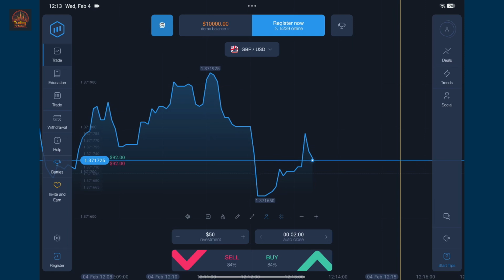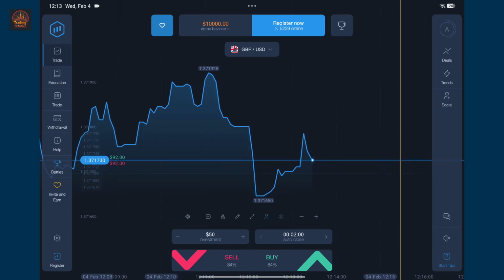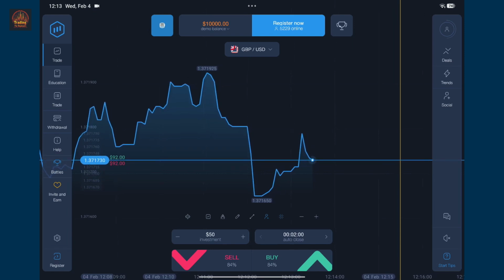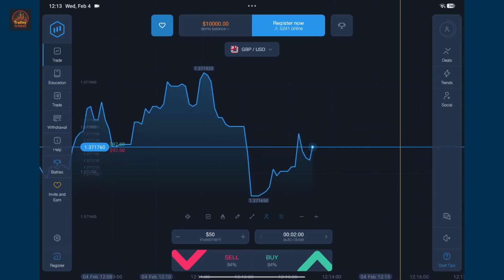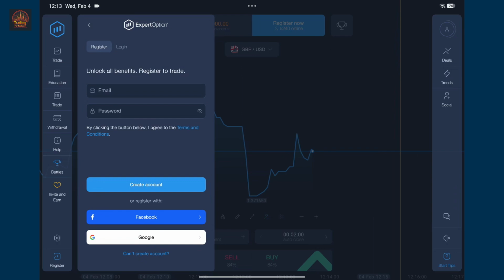First of all, launch the Expert Option app on your device. From this page, go ahead and tap the Register button at the bottom left corner. This will open up the register and login interface. To log into your existing account, tap on Login from the top.